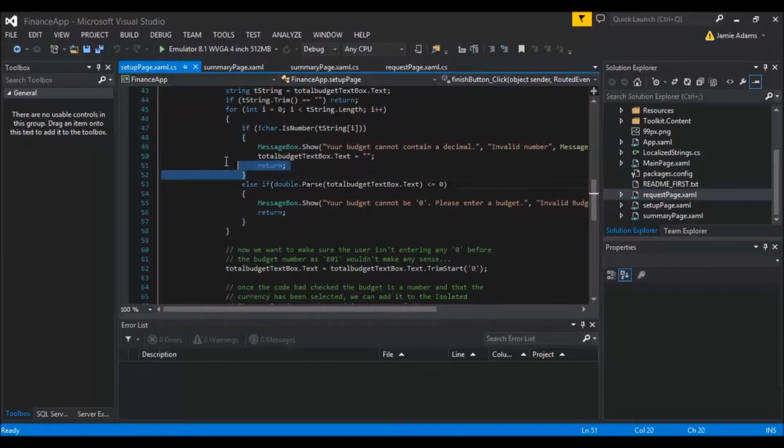So if it is a number, then it will skip this bit, but then it will turn the text box text into a double, all in that line there, and then it will check to see if it's less than or equal to 0, and if it is, then it will give them a little message saying you can't have that, basically, and use the return to end the code there and then and make them fix that problem. So that's the first bit we've done.